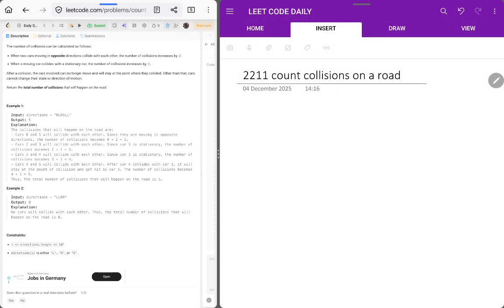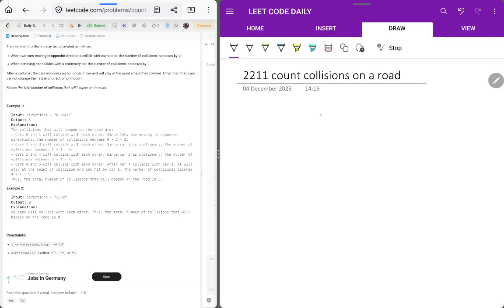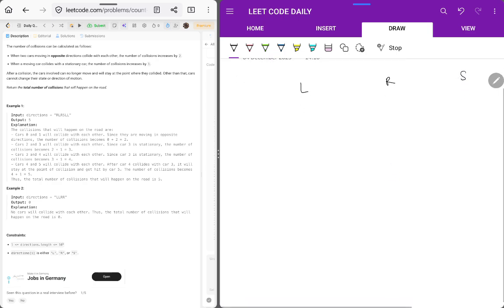I'll explain it to you really simply. Just think of this: we'll have three cases. One is the car is moving left, or it is moving right, or it is stationary. These three are the main cases. If the car is moving left, and before it all the cars were moving left, we have to do nothing.